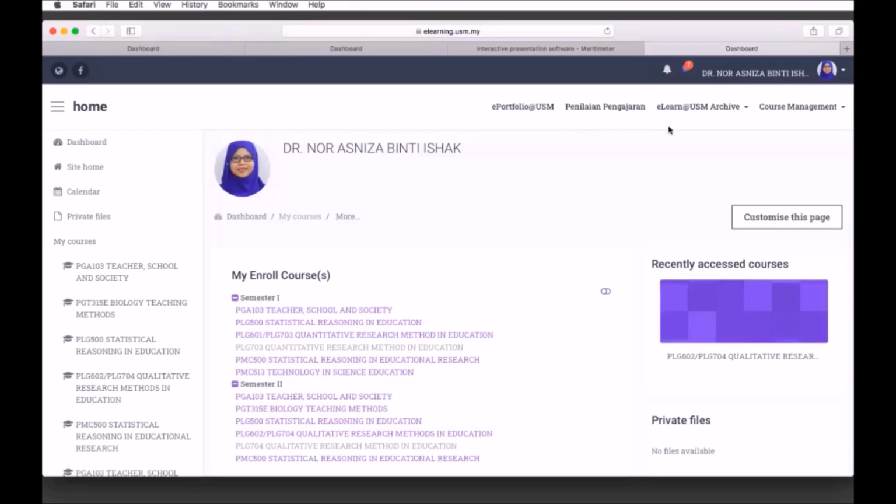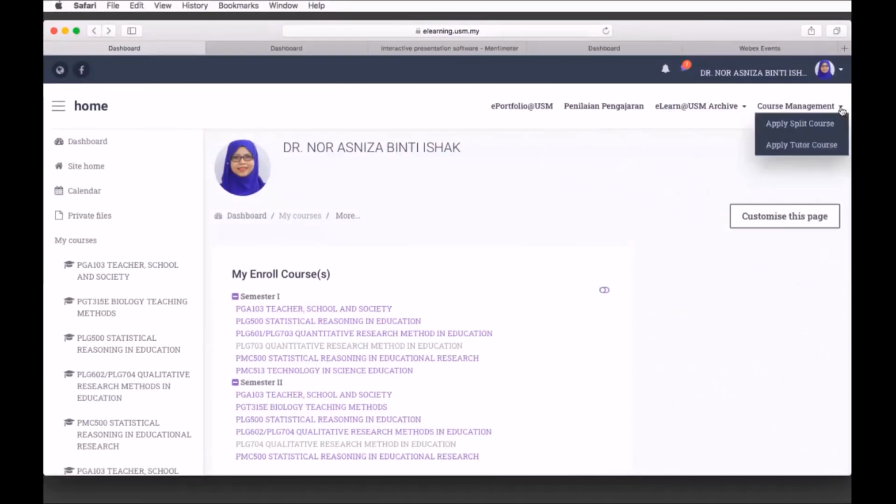And we have eLearn at USM Archive. Like mine, I started teaching in 2016, 2017, so I have 3 years of archive, and usually eLearn will have only 3 years of sessions, right? And here we have course management. So this is a platform where you can apply from CDAE to split a course from another coordinator and also to apply for other tutors' courses, okay, apply tutor course, right?